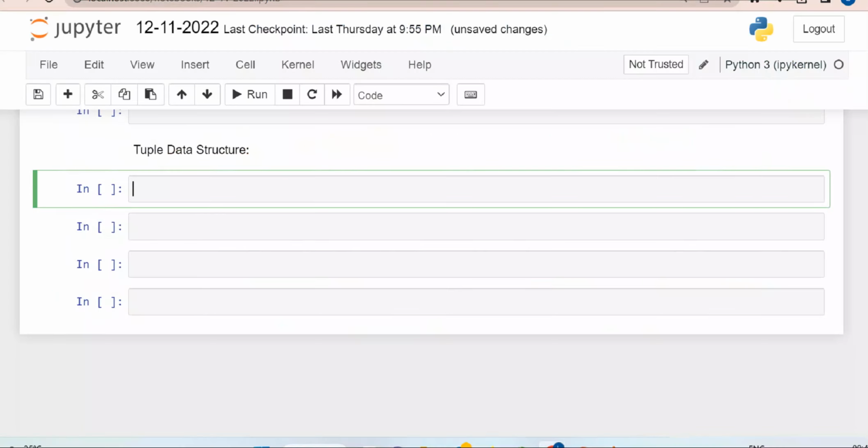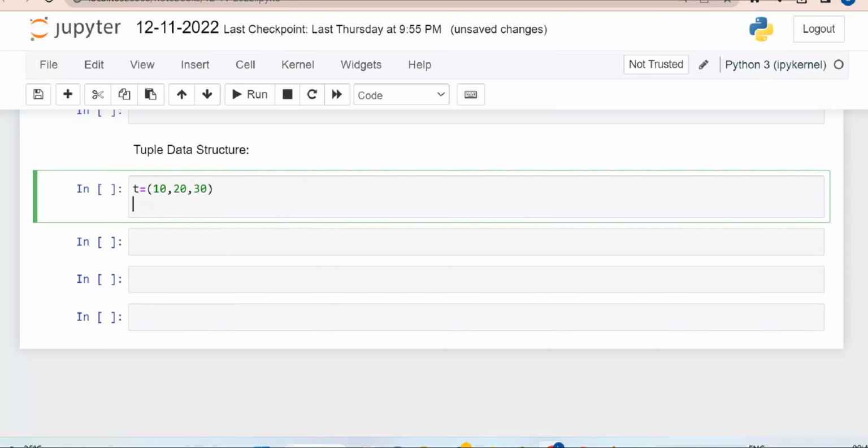Here we will go with some practical examples on tuples. Suppose, how to create a tuple? We can create a tuple by using parentheses. Suppose you write t is equal to, and take the parentheses, here 10, 20, 30. So this is the tuple. Here I have created 3 elements within the parentheses.